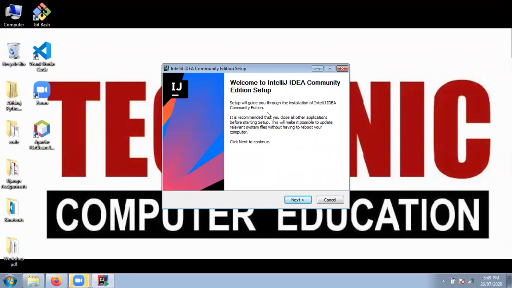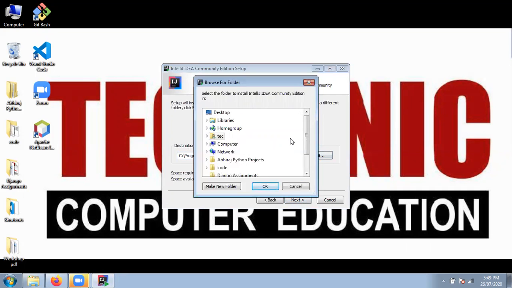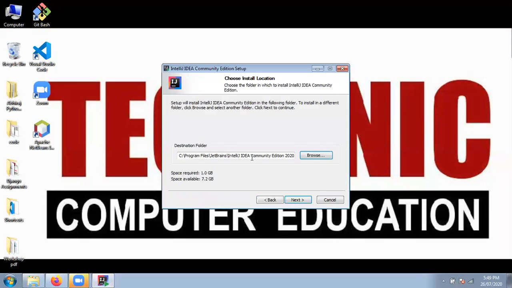Okay, now this is the first screen. Just click on the next button. Now it provides the destination folder here. By default, the destination folder is C:\Program Files\JetBrains. If you want to change the installation directory, then you can click on the browse button and select a different path. But I don't want to use a different path. I want to use this default path. That's why I'm going to click on the next button.